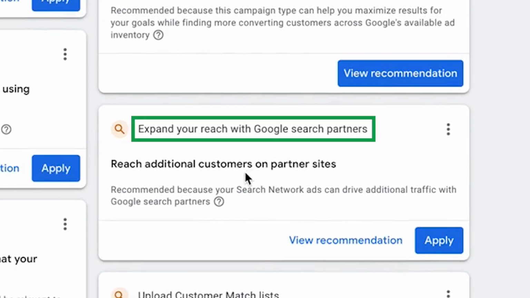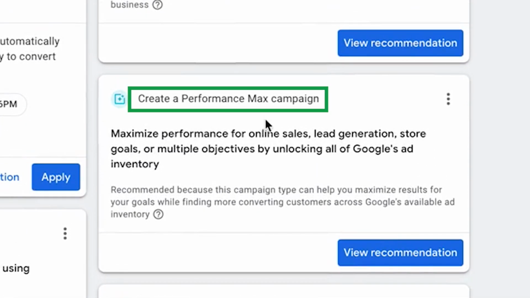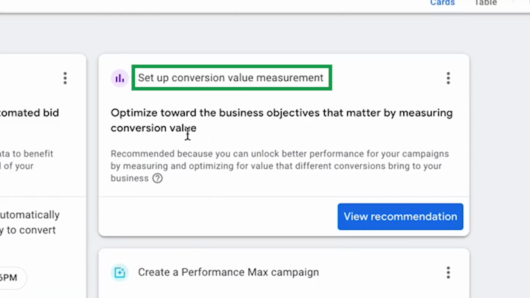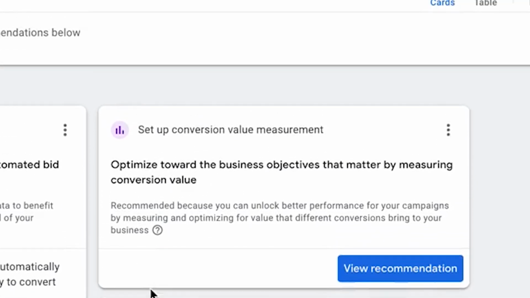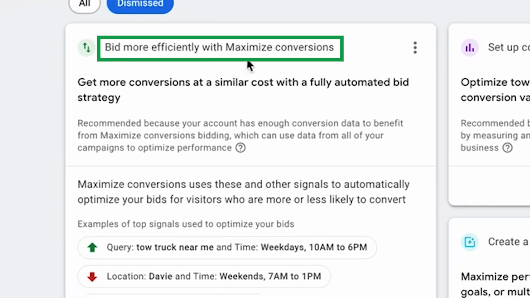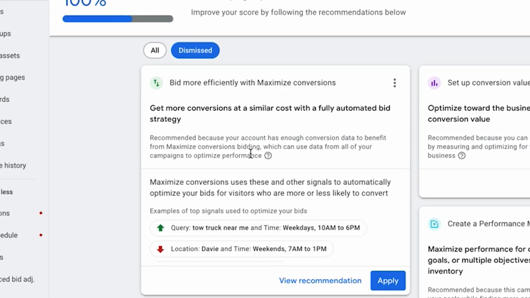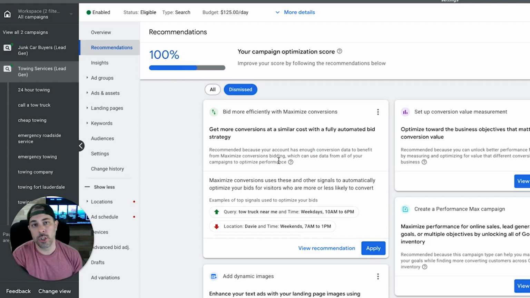Trust me. Search partners, we don't run that because the traffic's been horrible lately. But performance max, that's not something that we would ever do in a search campaign. We're not setting up value-based bidding. This is a service-based lead generation campaign, so we're not doing that. The bid strategy we're good with, so we're not going to do that. So obviously we just dismiss all these because a lot of them are junk.